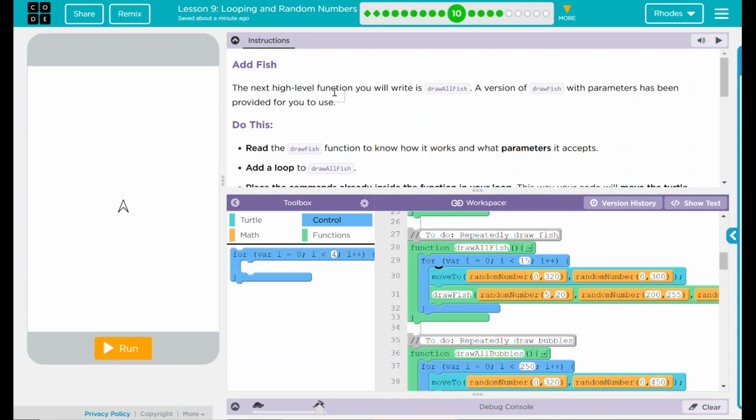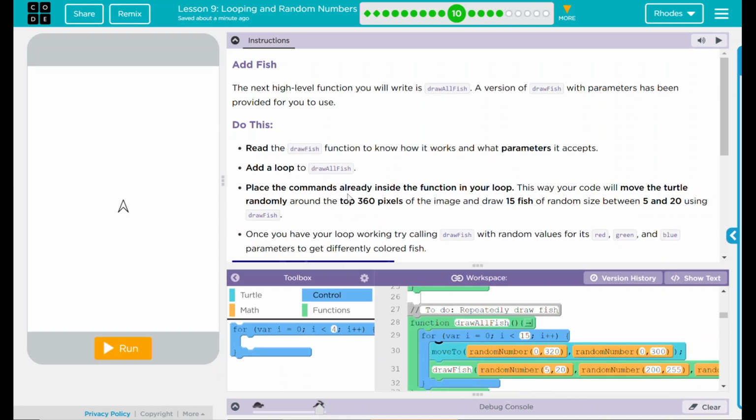The next high-level function we will write is DrawAllFish. A version of DrawAllFish with parameters has been provided for you to use. Do this. Read the DrawAllFish function to know how it works and what parameters it accepts. Add a loop to DrawAllFish. Place the commands already inside the function in your loop.